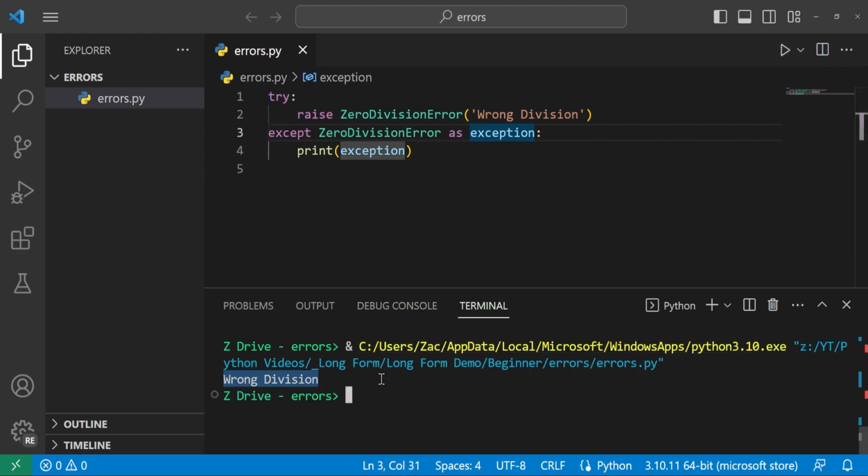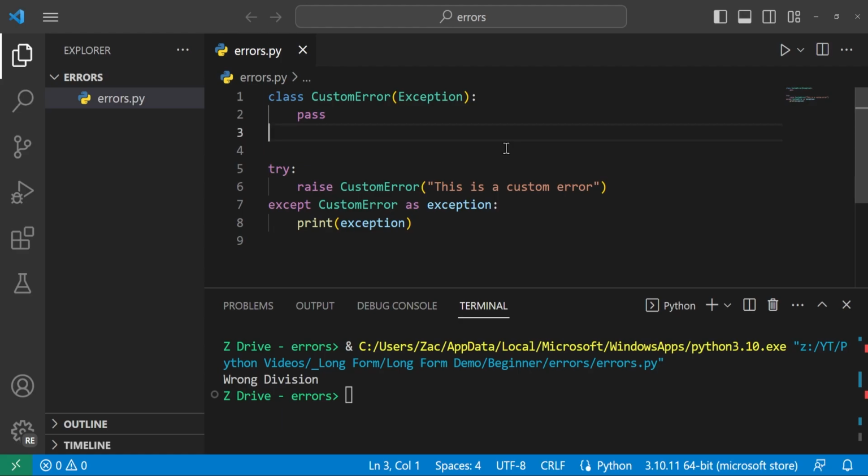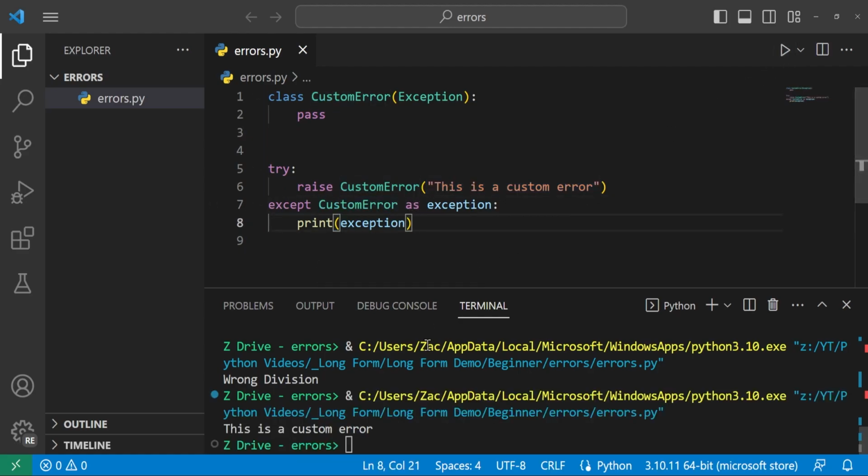We can also create our own custom exception classes by inheriting from the exception class or any of its subclasses. So for example, we have a class custom error here inheriting from exception, and we're not having anything inside of it, so we're just passing. And then inside our try block, we're raising this custom error with our custom message of this is a custom error, and then we're catching that custom error as exception and printing it out. So whenever we go and run this, we can see this is a custom error.